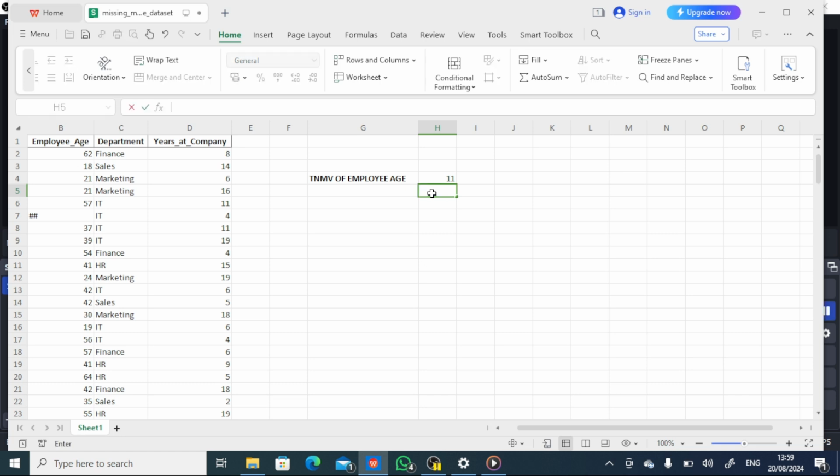Now we have to deal with the 11 missing values, and it's not by removing them, because if we decide to remove them, we also risk removing significant information about the department and years at company. Instead, we replace the missing values with a representative employee age, and the most suitable is the average value of the employee age. So let's proceed.